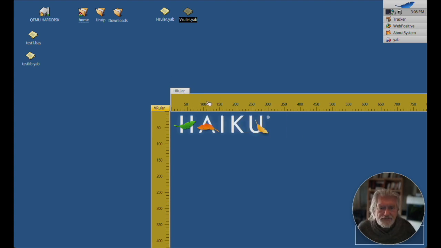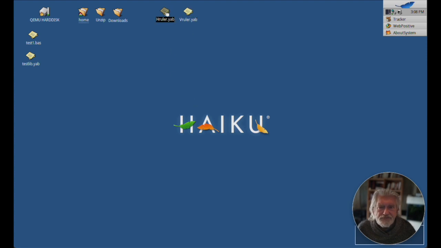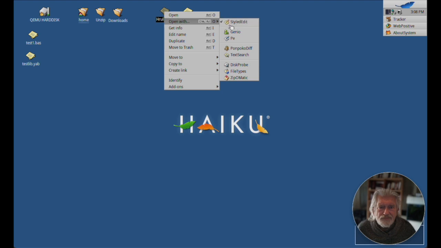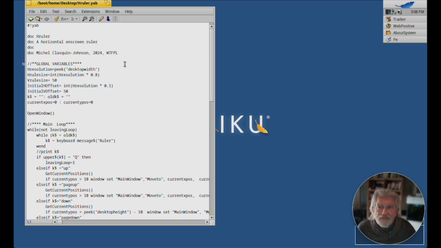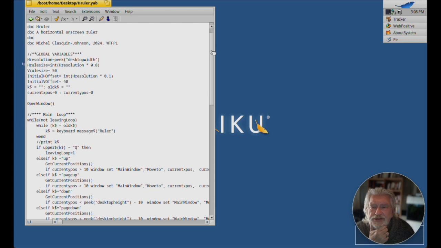So let's have a look at the code. A few documentation lines, not too important, written by me in 2024, and this is the license. If I say the full name of that license, YouTube will bleep it out, so you can go look it up yourself. As always, I start with my global variables, just to remind me of what they are. Then I go to open window, that's a subroutine, which will be at the bottom here.